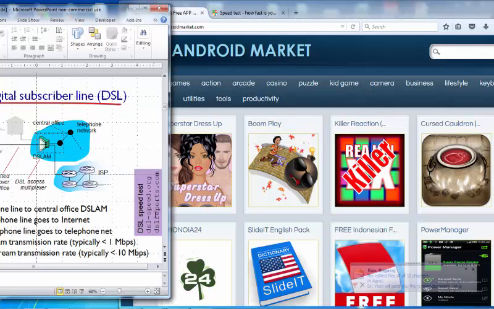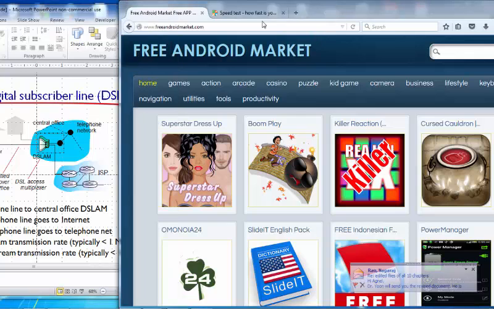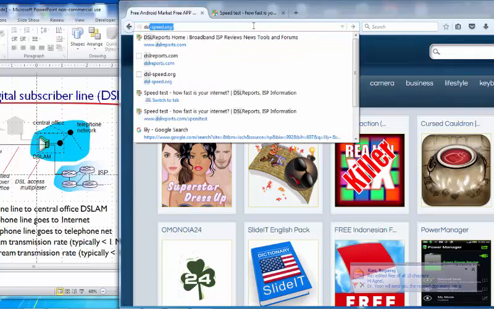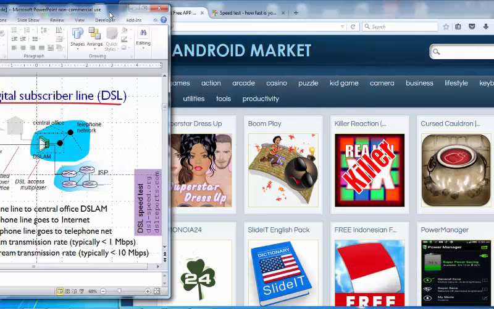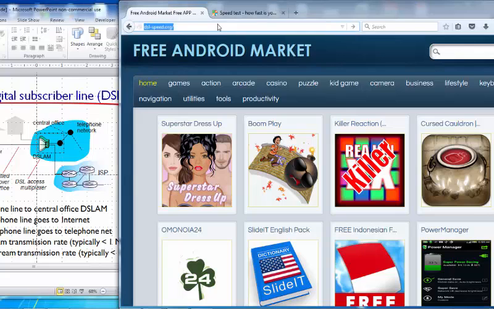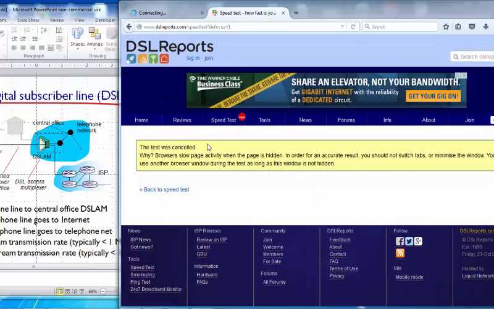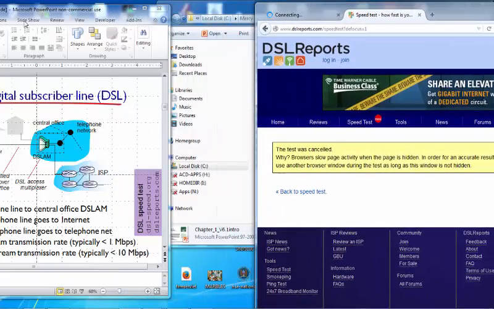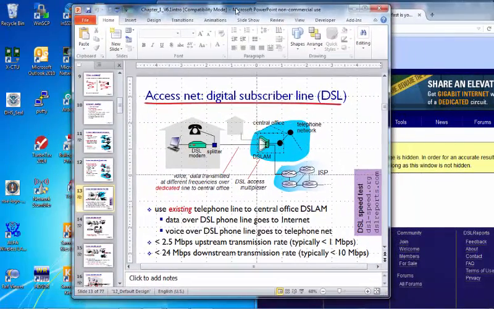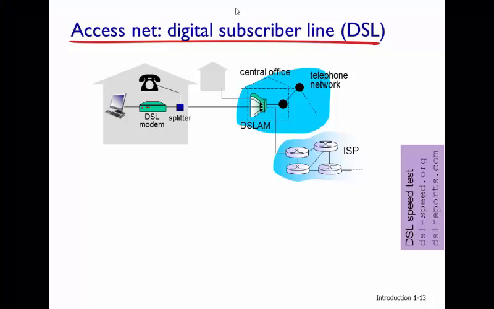It's Android market. DSL speed.org. DSL dash speed. Maybe not available. Oops, I lost. Test was cancelled. All right, so the test is possible, as we just looked at. Okay.